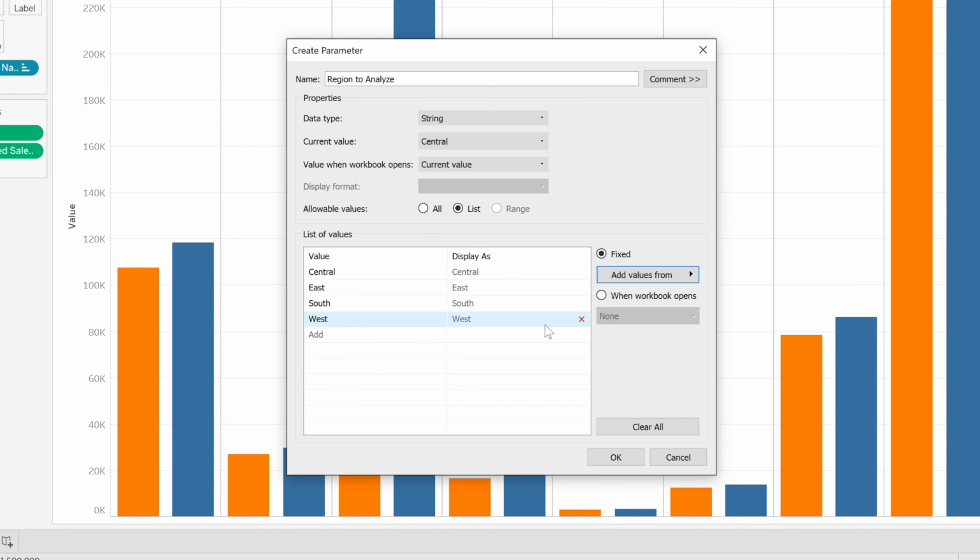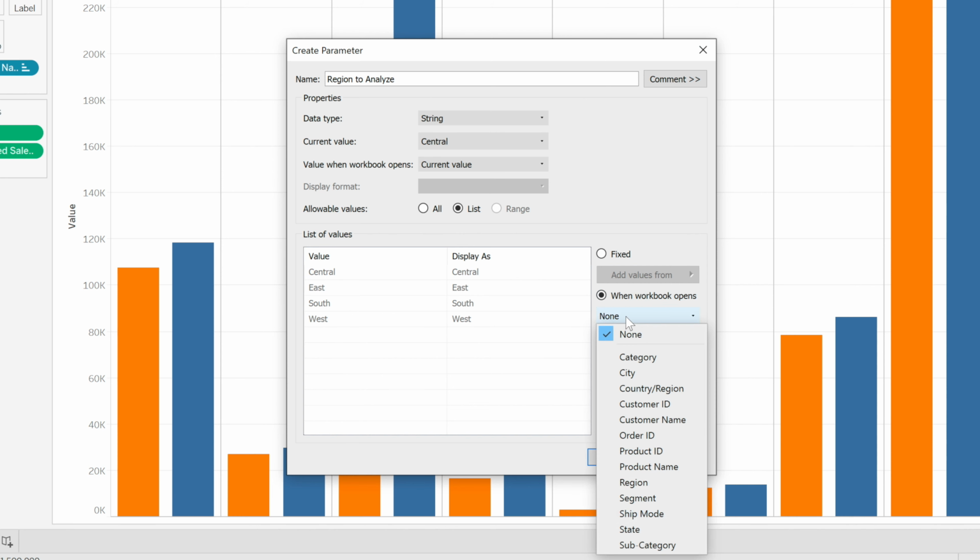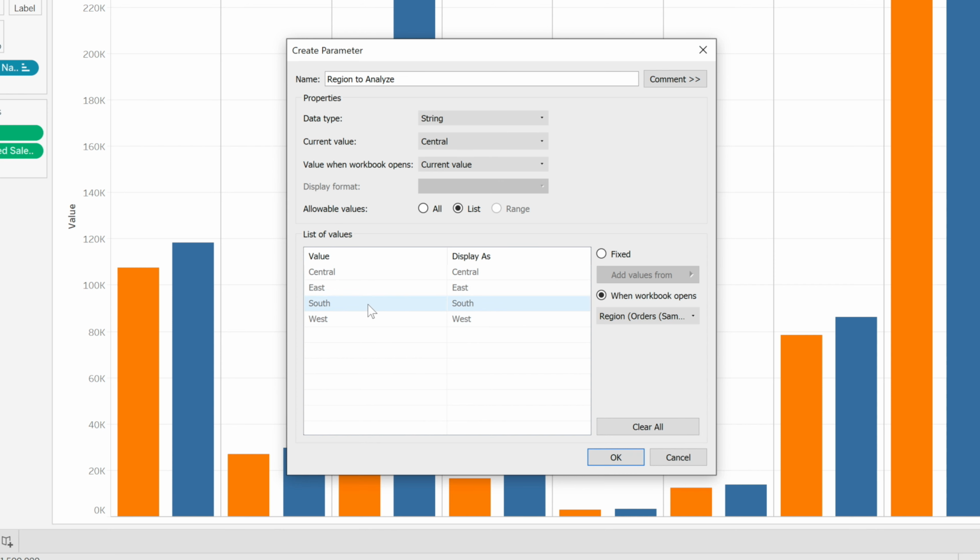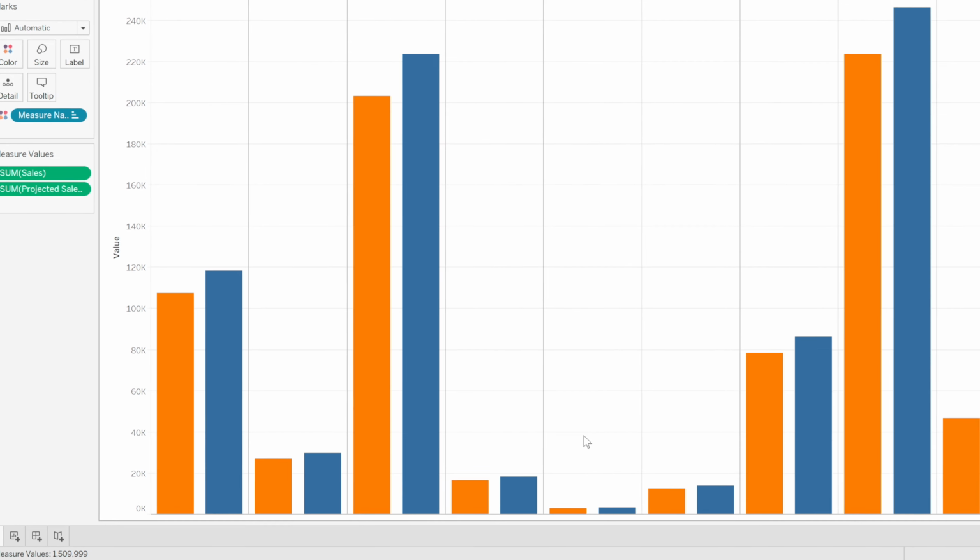In 2020.1, we now have an option to update this list when the workbook opens. I'm going to make that choice, pick that same region dimension from the data source, and I have the same 4 regions. We're going to make a change in a minute, though. I'm going to click OK.